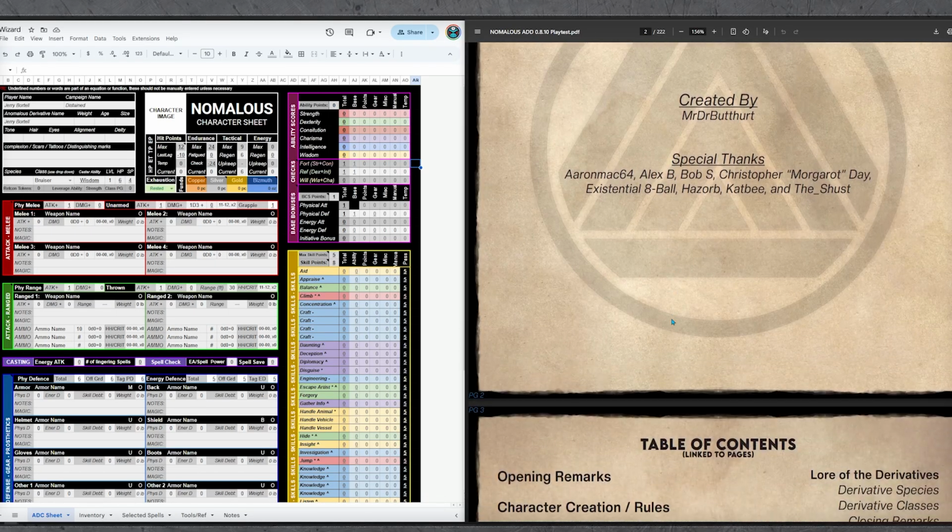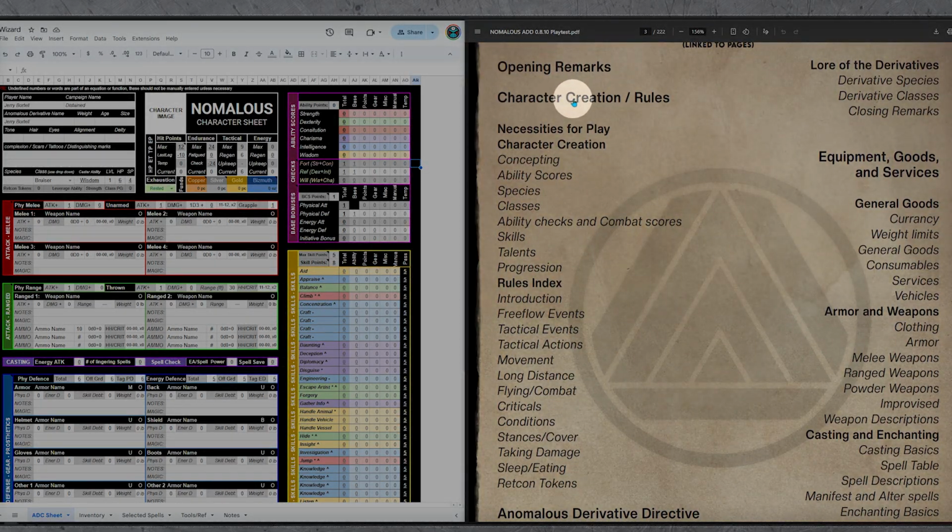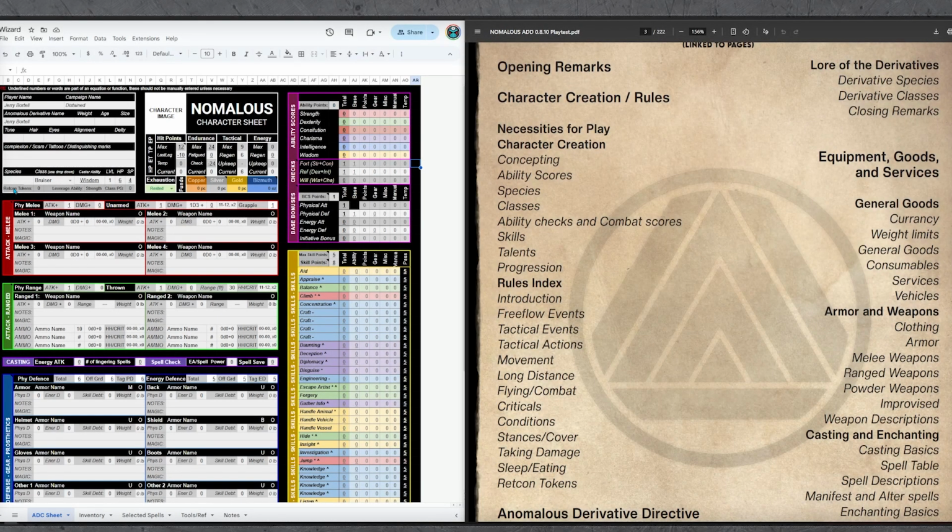So we'll take a look here. We're going to be looking in the character creation and rules section here. We're going to start off in ability scores. I'm going to skip the concepting part because we're not really going to go into creating the backstory of the character or anything like that. We're just going to be going over the using of the directive to fill out the character sheet so that way you know where things go and how to enter certain things to build your character.